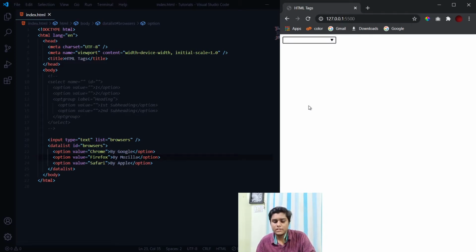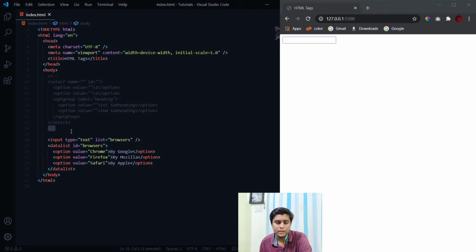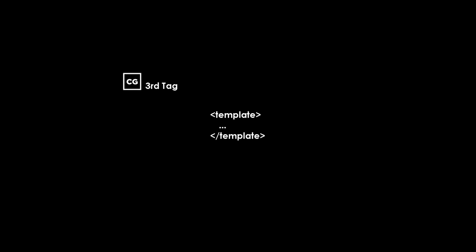So this is what this datalist tag is used for. It is a very unique and very helpful feature. You might not have seen it in a lot of websites, but I suggest you should start using it. Now let's move to our third tag.